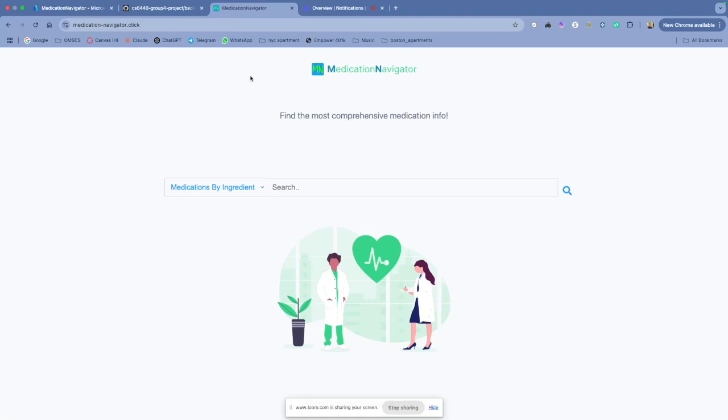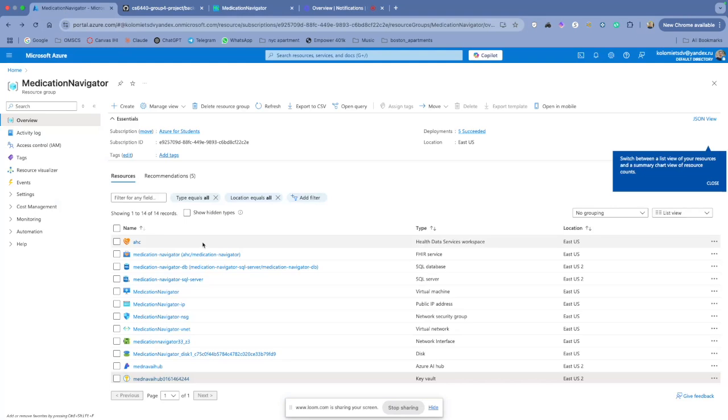Starting with deployment, when a user opens the website, the domain is basically connected to this virtual machine. The virtual machine lives itself within this Azure resource group. The Azure resource group contains all the necessary resources for the app.